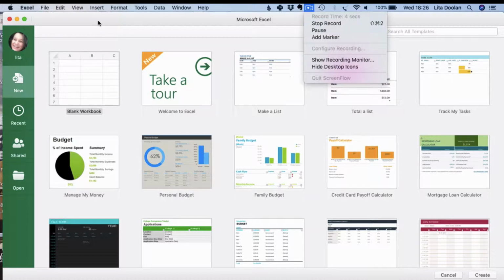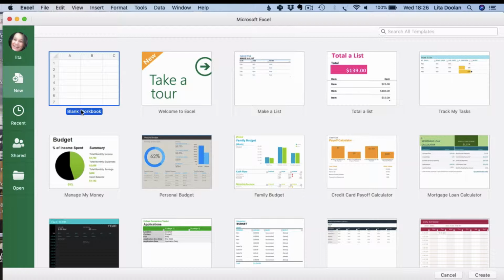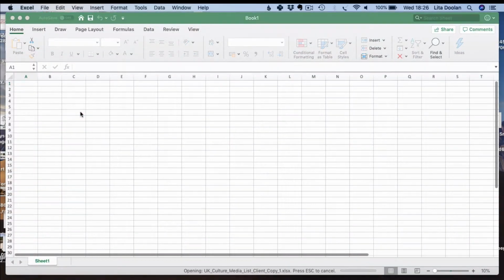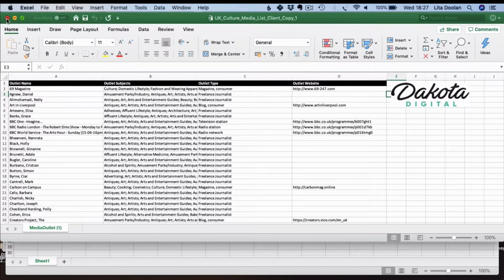Once you've opened your Excel application, just go for blank workbook. If you're brand new to Excel but have a little bit of Word experience, this is just an example of how you can use Excel basically as a Word document. There may be a lot of different lists that Excel could help you with. For me, this is a list of all the people that I should send out a press release to.